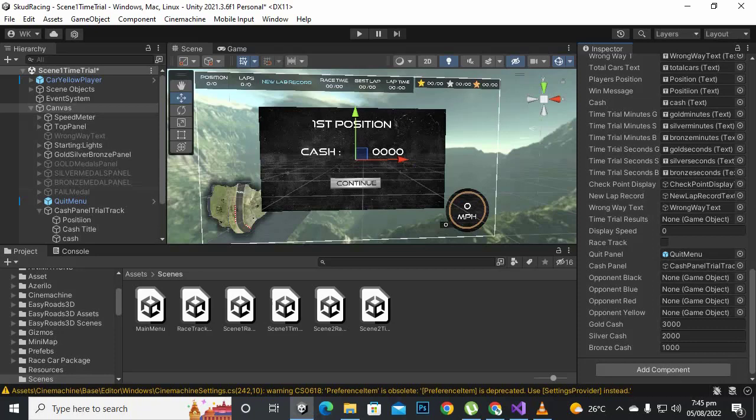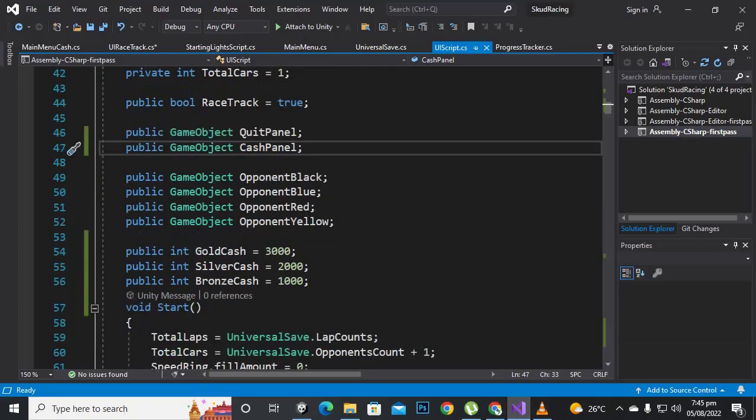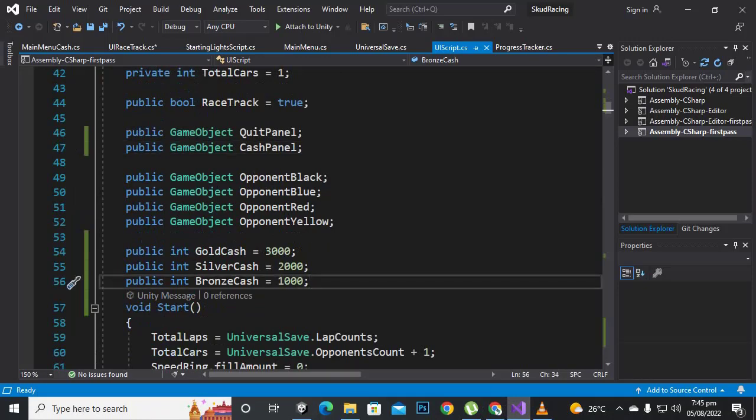Okay, so, no, sorry, the time trial panel. How can we do it? Because we have 3 panels for this, so we can do the time trial one for gold and silver and bronze. So this is a little bit complicated, and not complicated, but it will consume time.